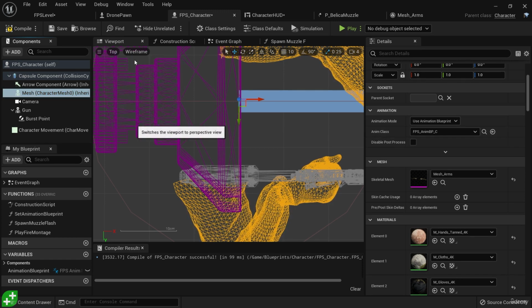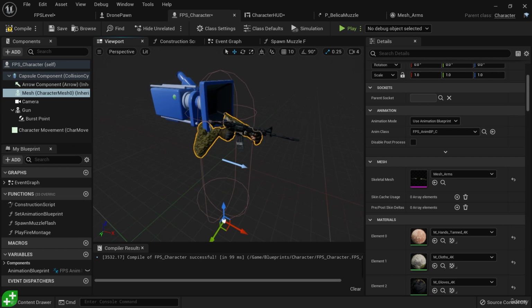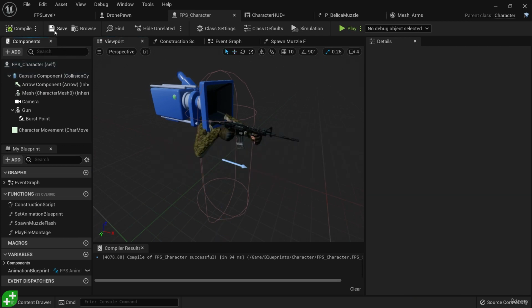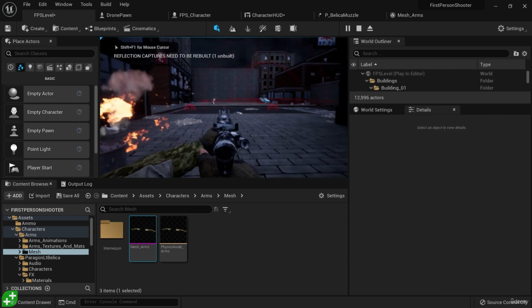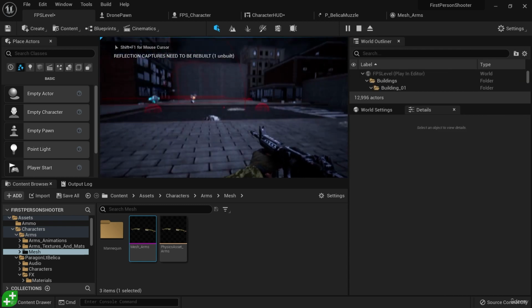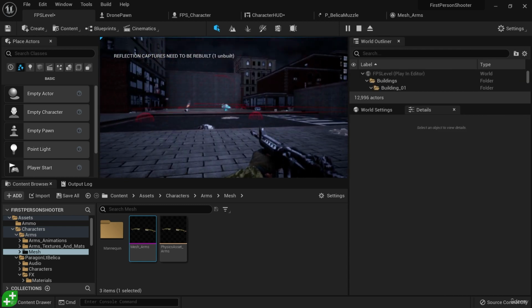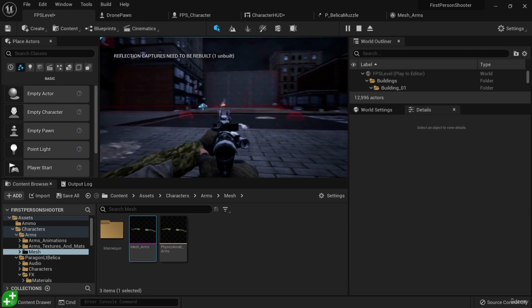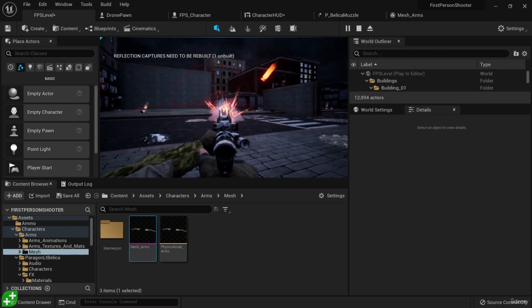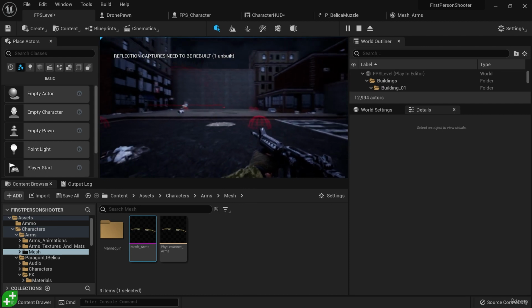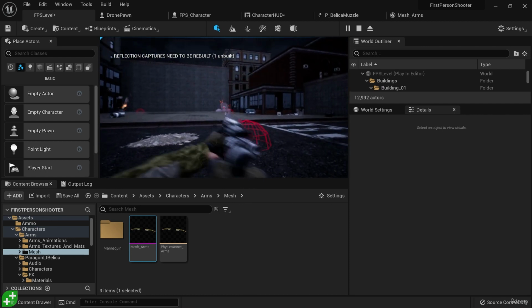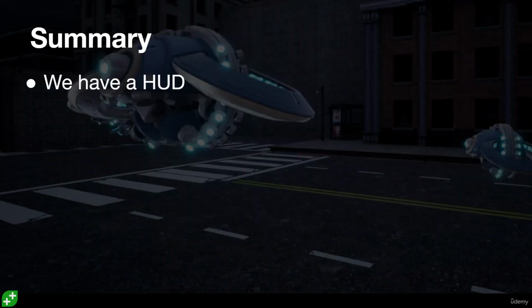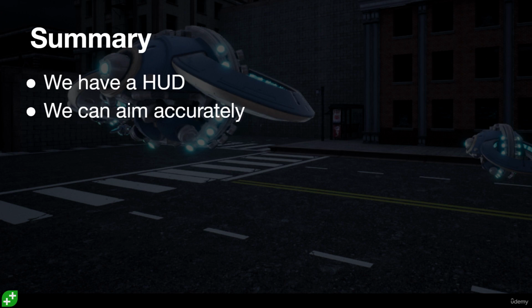I'm going to go back to perspective mode so we can see everything in our viewport, compile, save, and now we can just test play this one more time to make sure everything works and that we don't have any errors. So it looks great when we're not aiming, and when I aim, it also looks really good. So I got that drone, and let's see if I can get that one way in the distance. Got it.